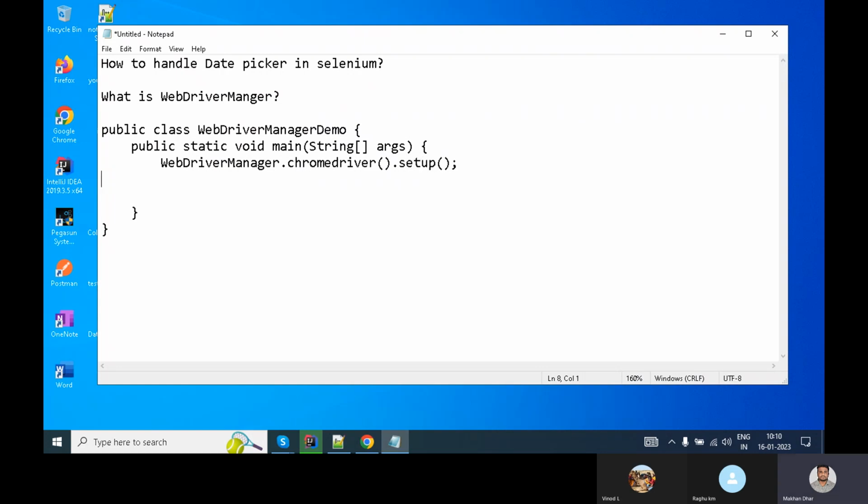So the moment I write this line of code, it will automatically prepare the Chrome exe and all for me. No need to mention the set property, it will automatically set up everything to launch my Chrome driver. Okay, if I need Firefox tomorrow, I will just say the Firefox one.